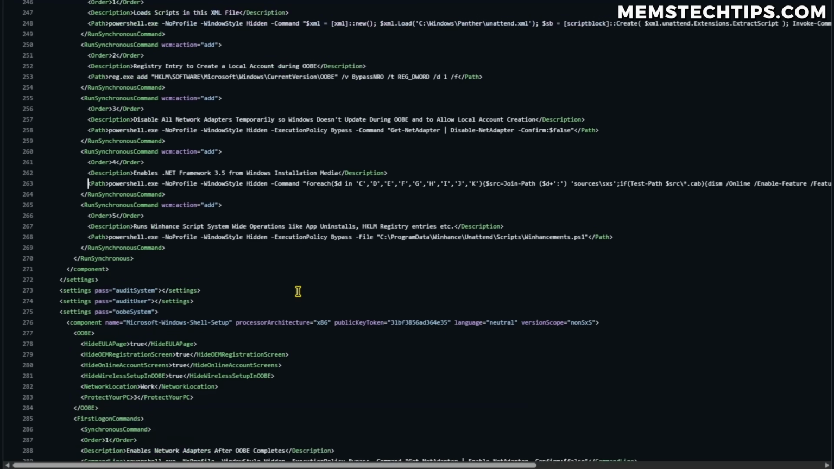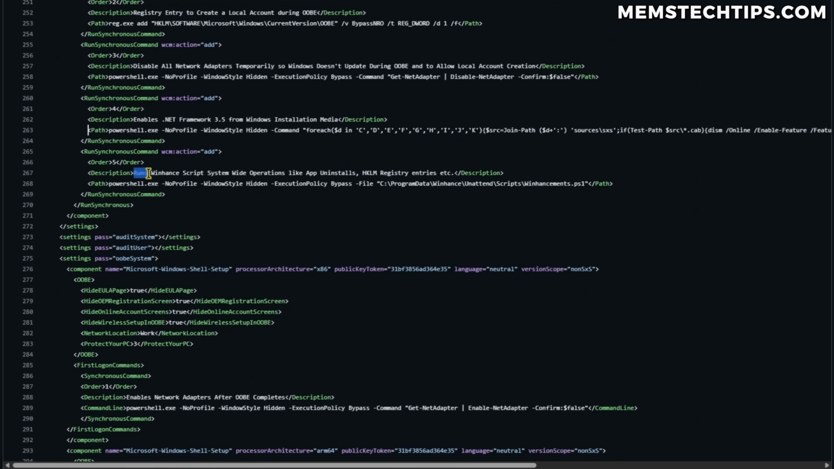And this was something that someone requested I add to the answer file, so that's why I added it. And then the last order here runs the Winhance script system-wide operations, which will be the app uninstalls, the HKey local machine registry entries, and so on. And then it's basically just a PowerShell command that runs the Winhancements PowerShell file that I have defined here, which we'll get to later on.